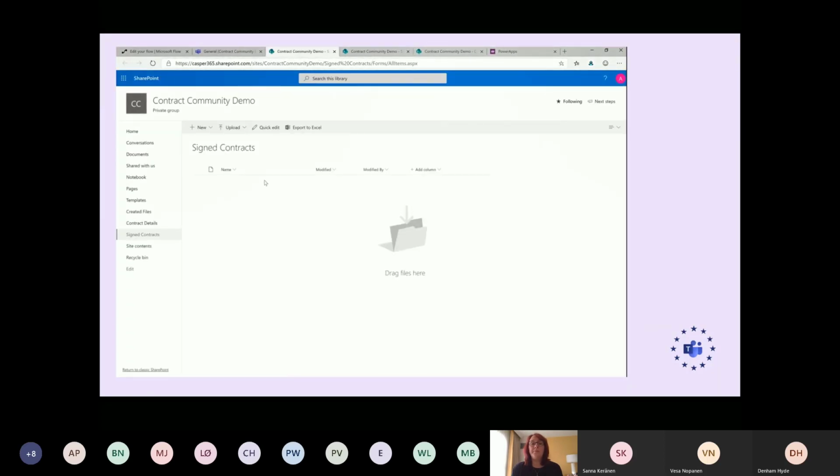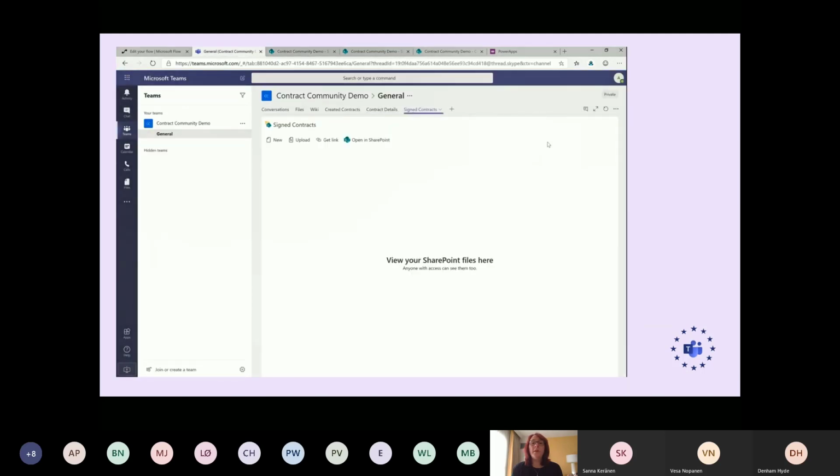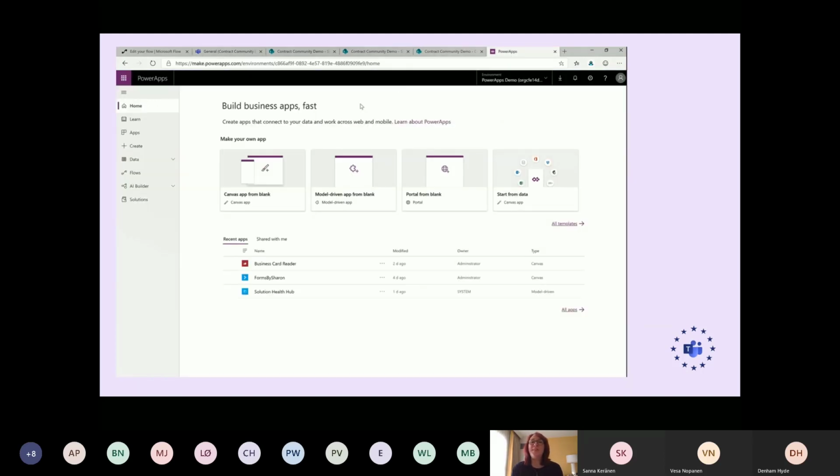So now we need to create the Power App. Small pause there. I'm not quite sure what I was doing. I was clearly wanting to show you something, but I'm not quite sure what.